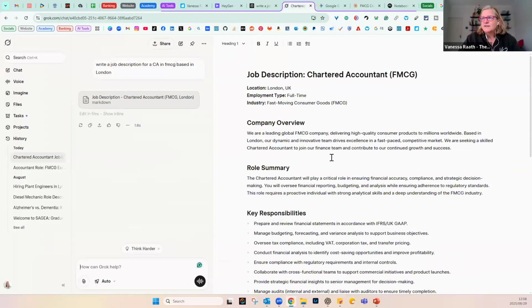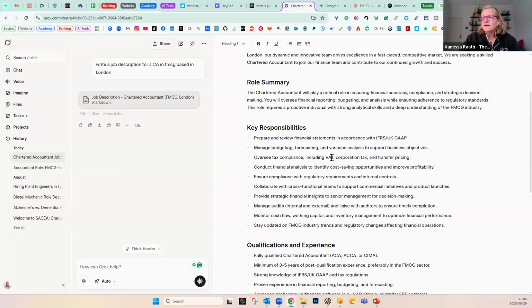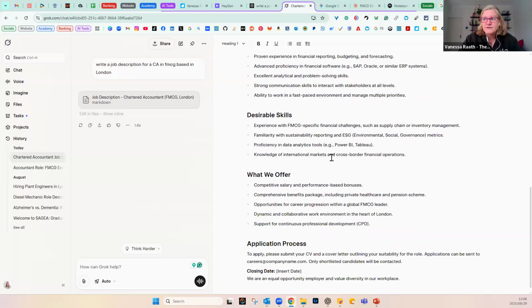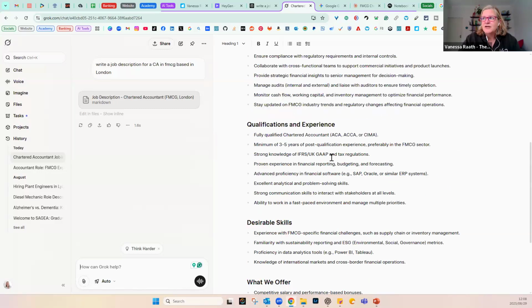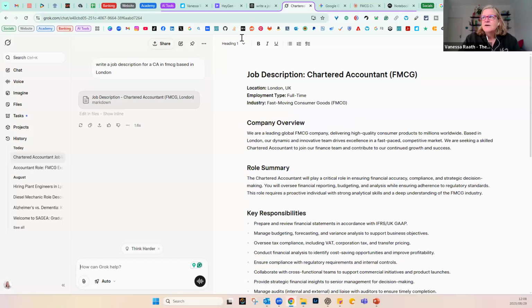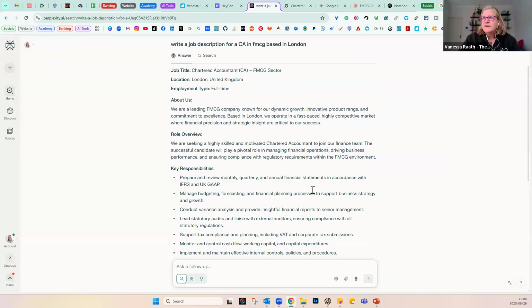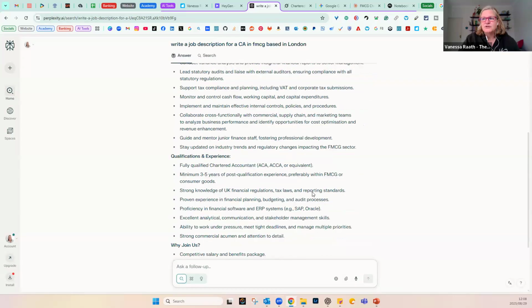Let's see what Grok did. We can see Grok has come up with something also. I like the way that Grok writes. They've also got desirable skills, what we offer, and the application process. So they've all produced something. Over here, we can see Perplexity has also managed to do it.